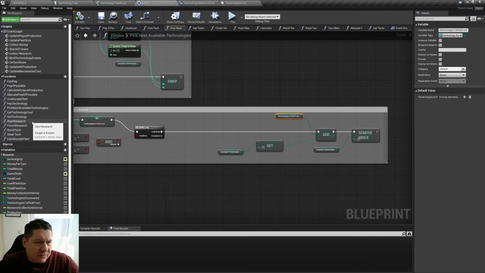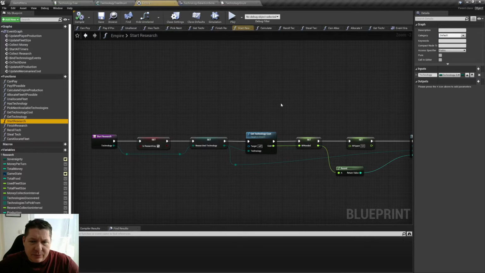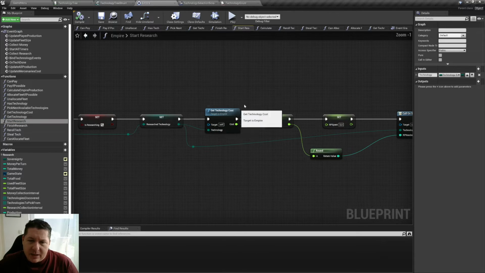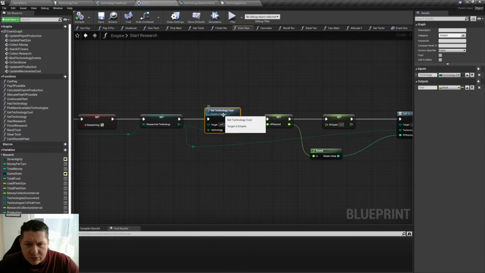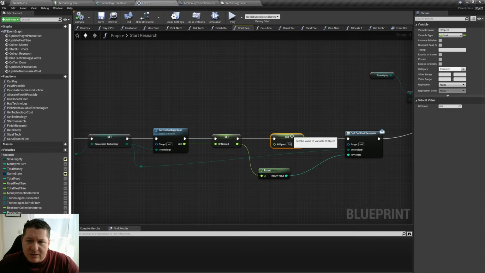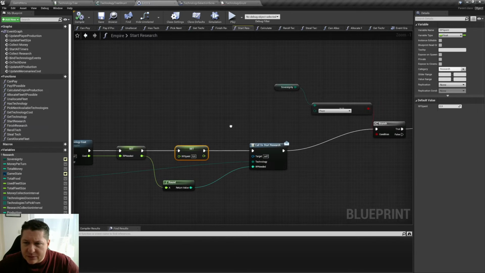And this starting of research happens here in the start research method, where I essentially start researching again. I'm remembering the research technology, so when it's finished, then I can add it to the technologies discovered array. And now I of course need to calculate the technology cost to set the research points which I need and reset the research points spent to 0.